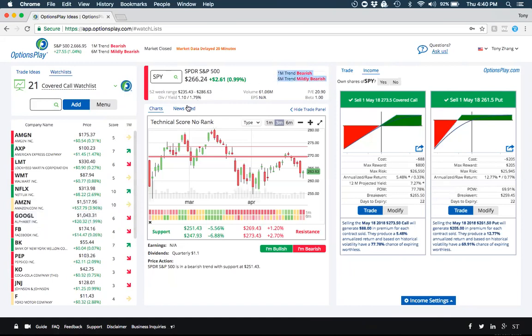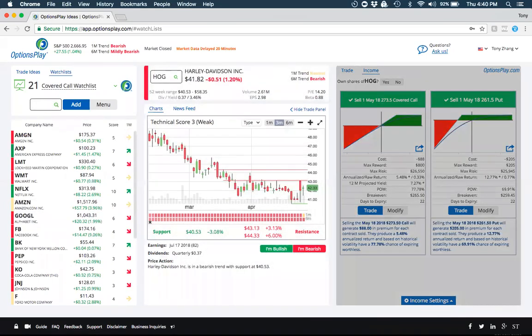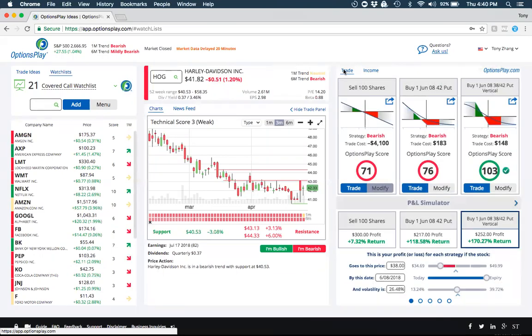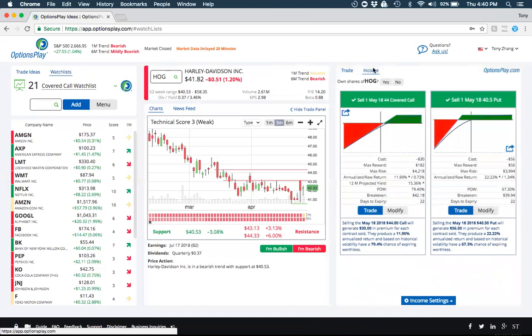We have a technical rank to let you know the relative strength of a stock, so you can quickly see how strong a stock is compared to the overall market. And then we have trading and income here. This is designed to help you quickly find bullish and bearish strategies if you're trying to trade a directional view on an underlying stock. And then income, which is what we're going to focus on here today, if you're looking for covered calls and short put opportunities.